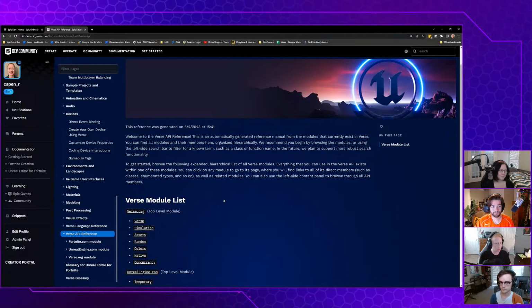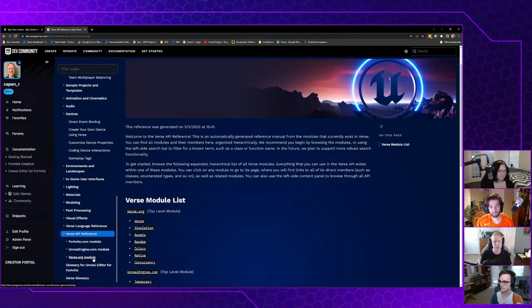In the Verse API reference, you have these three modules: the Fortnite module, the Unreal Engine module, and the Verse module. The Verse one is going to be the really basic stuff. It's going to show you details about things like arrays, things like multiplication, the basic functionality of the language. Unreal Engine is going to show you functionality that the devs have pulled over from Unreal Engine to let you use in UEFN. So things like 3D math, stuff you might need to use in a game.